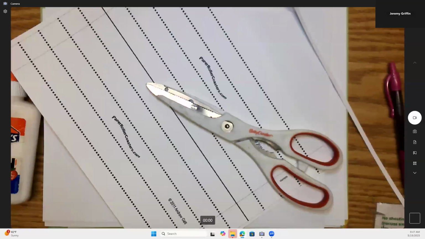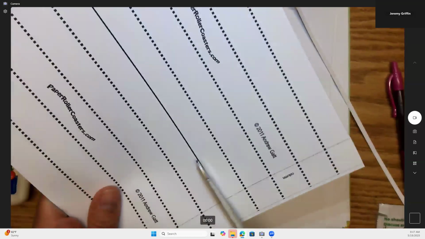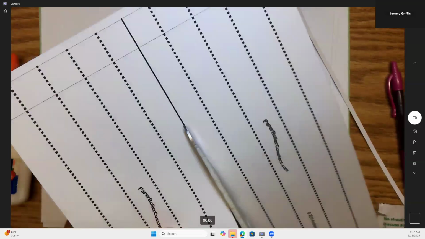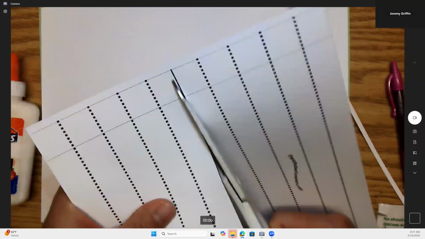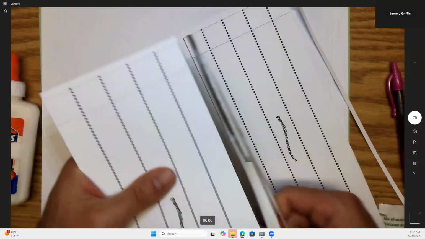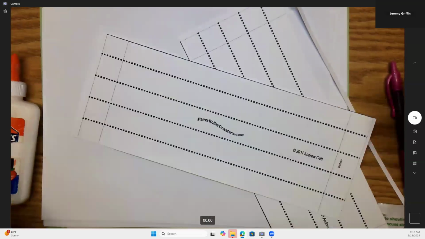Right now, this template actually has 2 columns in it. So cut the solid line right down the middle. And then fold along those dash lines.